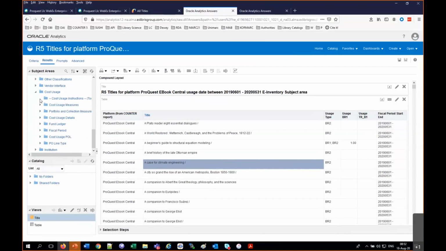Where do these two, in what areas does the counter usage reside in analytics? I'm going to stop for a moment and make sure what I just stated now is clear. Is that clear to everybody? Are there any questions or comments regarding the e-inventory subject area as opposed to the usage data subject area? Yes, all clear. Great. Thank you for letting me know.